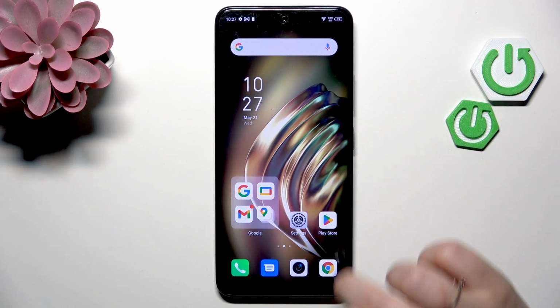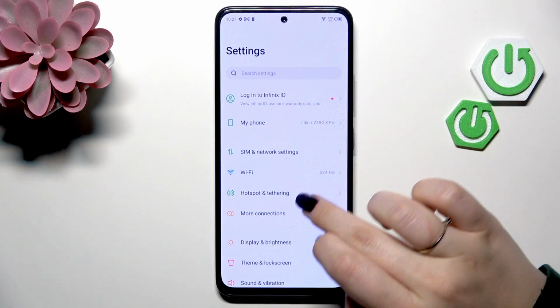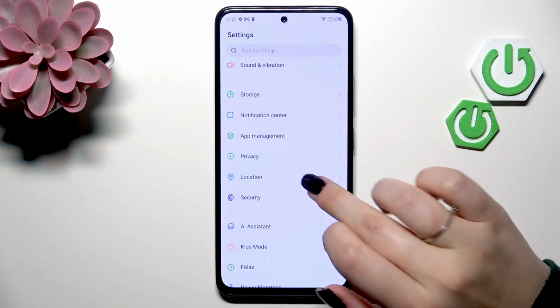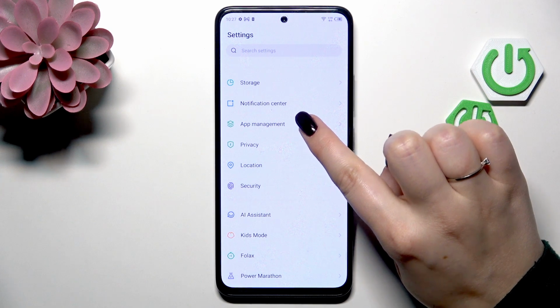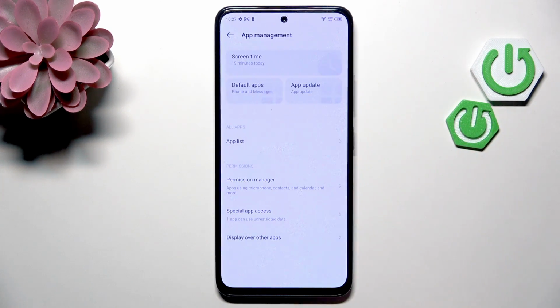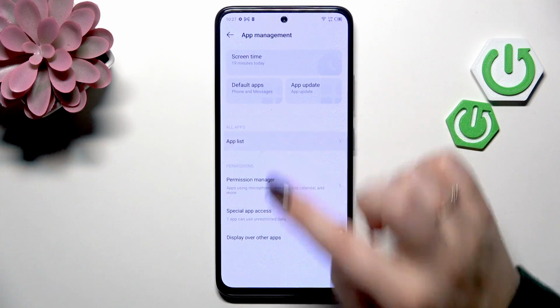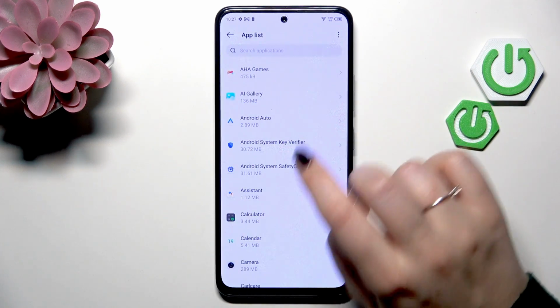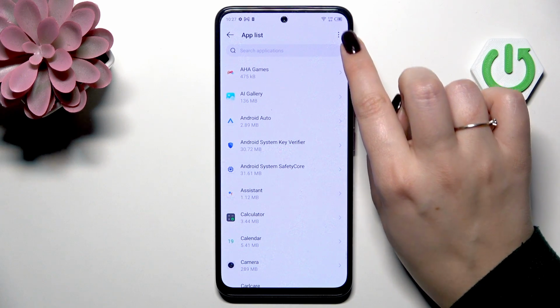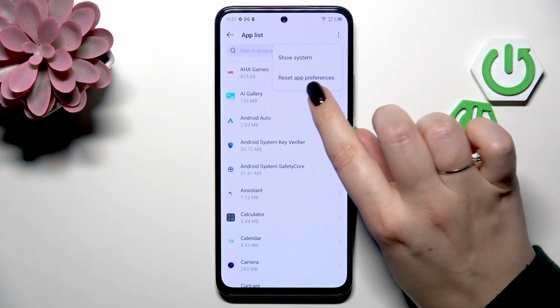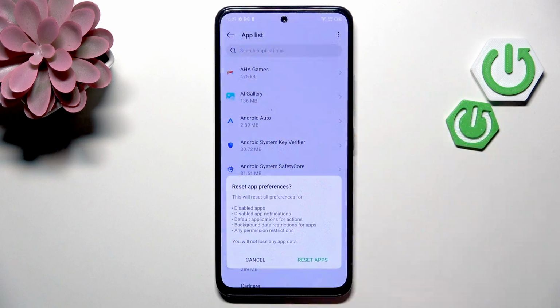So let's start with opening the settings. Here we have to scroll down in order to find the section App Management. Let's tap on it and then tap on App List. Here we have to tap on the three dots icon in the right upper corner, so let's tap on it and then tap on Reset App Preferences.